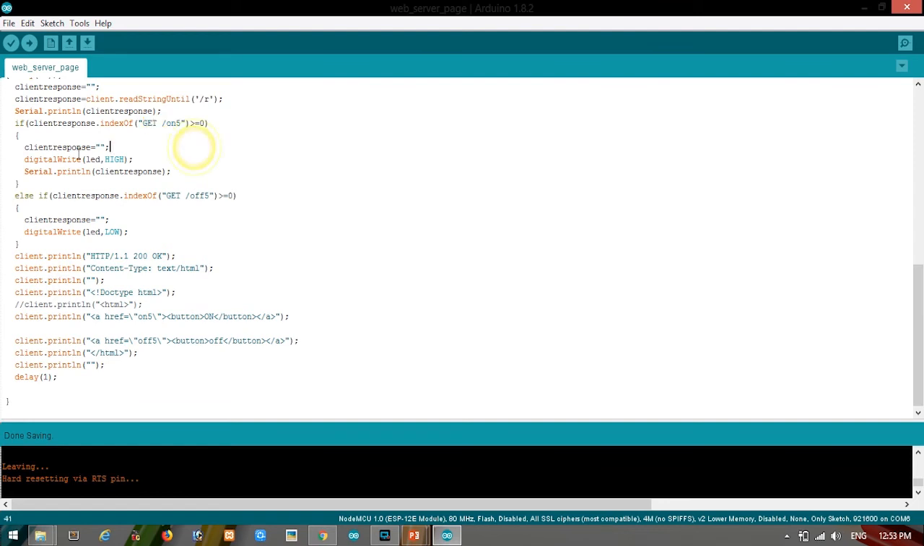If this is done, then what we're going to do is make the client response null, nothing over here, sorry. And after this we're going to write that the LED should be high. High means the LED should glow, but in this case we are using D0. So if we make it low over here, the LED will glow, and if we make it high, the LED will not glow. And we'll print the client response again. After this we check client response index of off 5, which means the LED is off. So for LED off we're going to write high, and this is done.